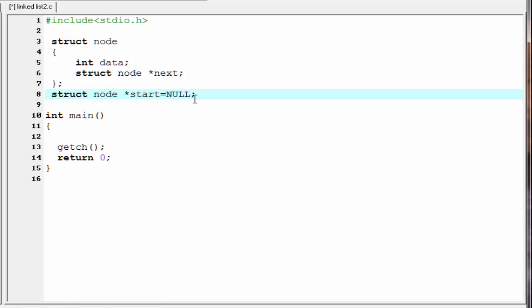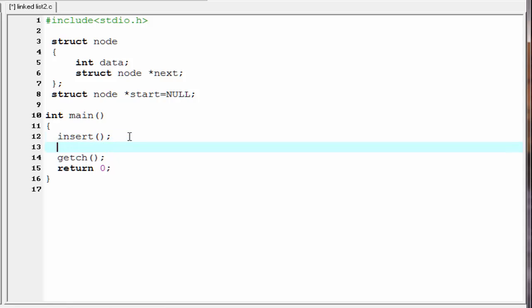Next we write the main function. Inside the main function, our first task is to insert a node in the list. To insert a node, we use a function named insert. After inserting the node, we need to display the linked list. For this, we will use another function, let's say display. Our next task is to define these two functions.